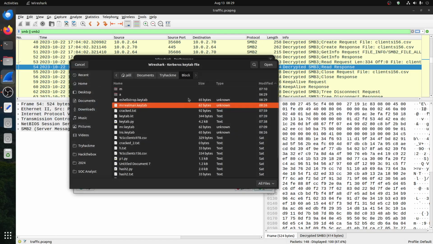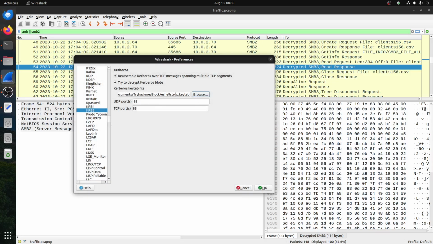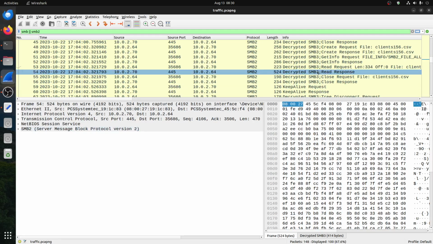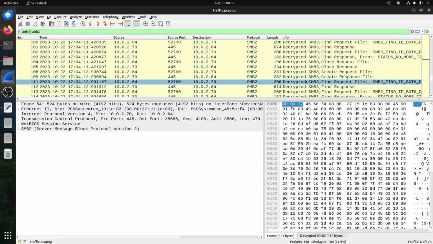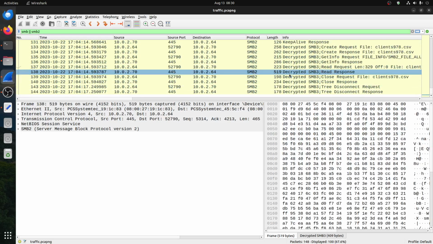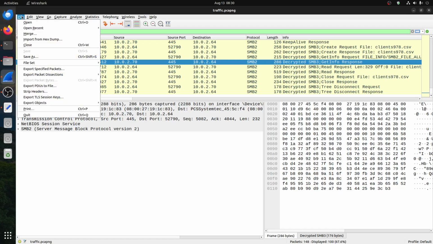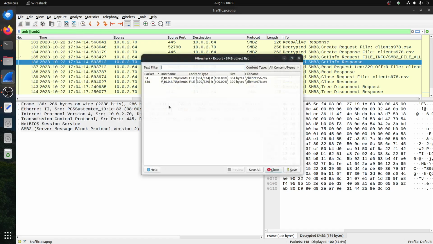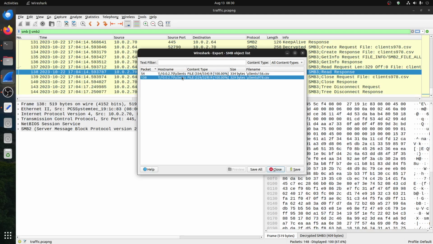Let's get the other file now. The other file is the keytab. The second file, this is the second user. Now let's go down to the second one. You can see it's decrypted. Now we have a decryption of the second user. So if I go file, export to SMB, now we have two files.